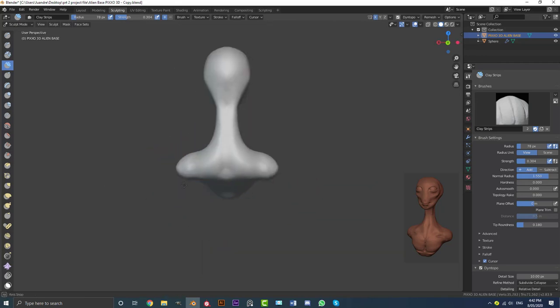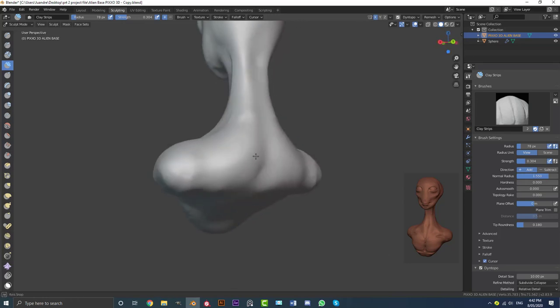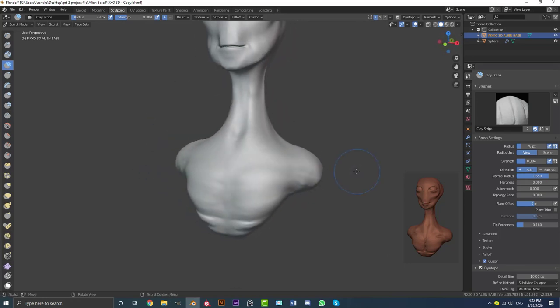Shift to smooth it out, just like that. So we don't have to do too much there at the back. And okay, it's starting to look really good.